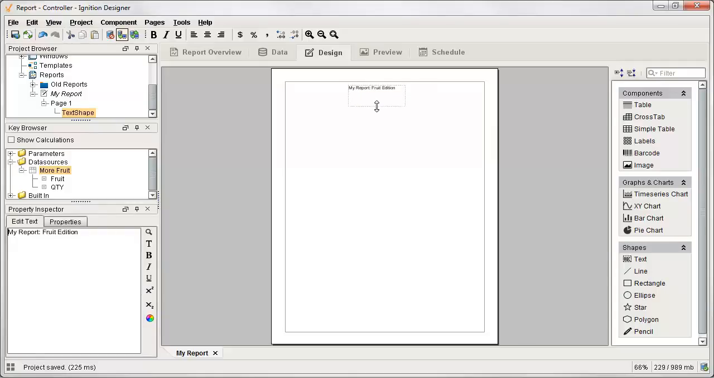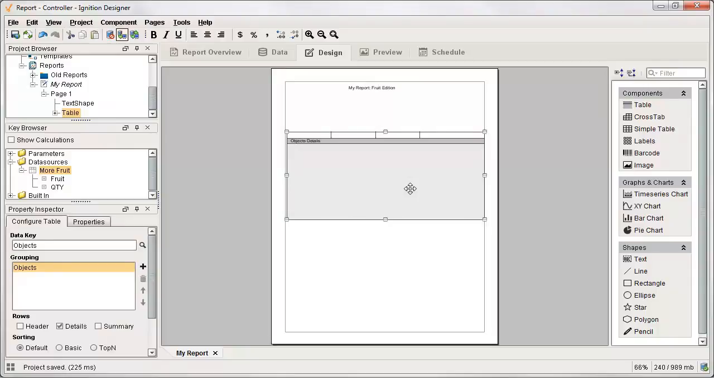All right, so now that that's in place, the next thing I would like to do is place a table down and show off the data in our data source. So again, we'll head back to the component palette, we'll grab a table, and we'll drop it onto our report. Looks like about a good size right there.